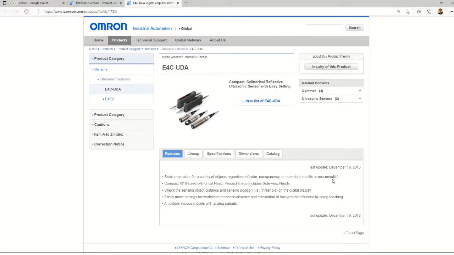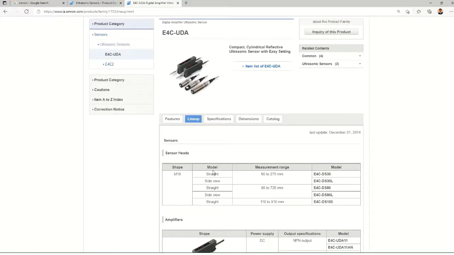So even if there is some change in color or transparency, it will not affect, and that is another advantage for the ultrasonic sensors, right? You can read the specifications, right? Then we will see what it offers, the different sizes.